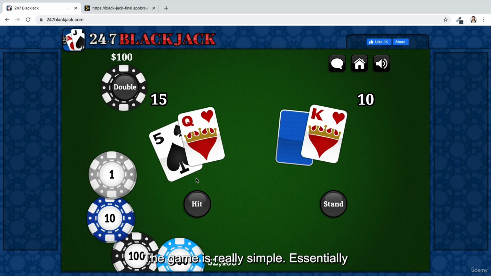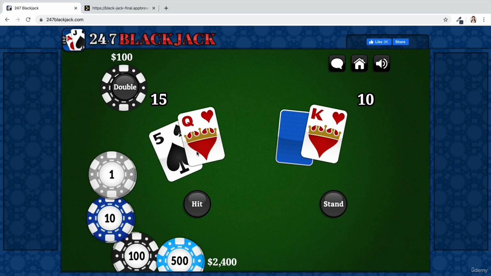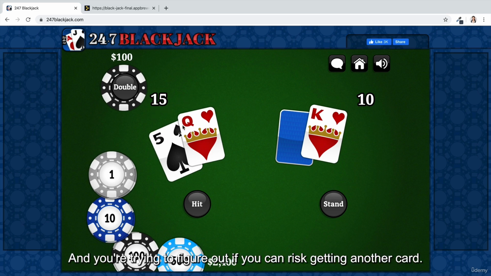The game is really simple. Essentially, you're trying to get as close to 21 as possible. And all of the cards which have a jack, a queen, or a king count as 10. So you're adding these two cards up. 5 plus 10 equals 15. And you're trying to figure out if you can risk getting another card.